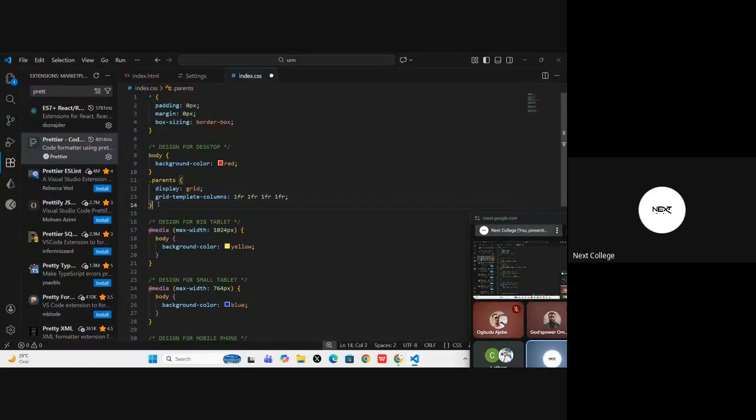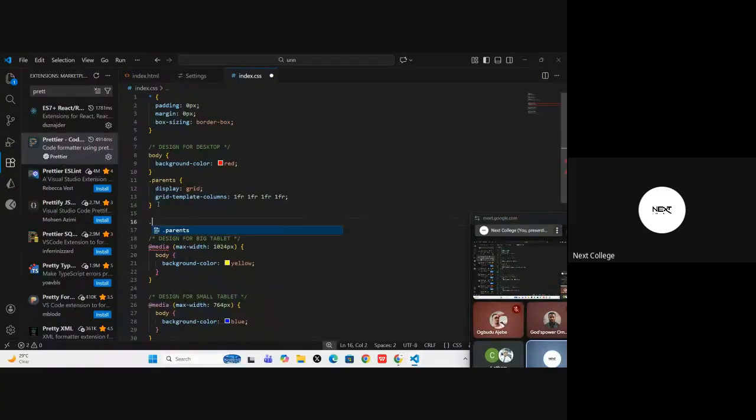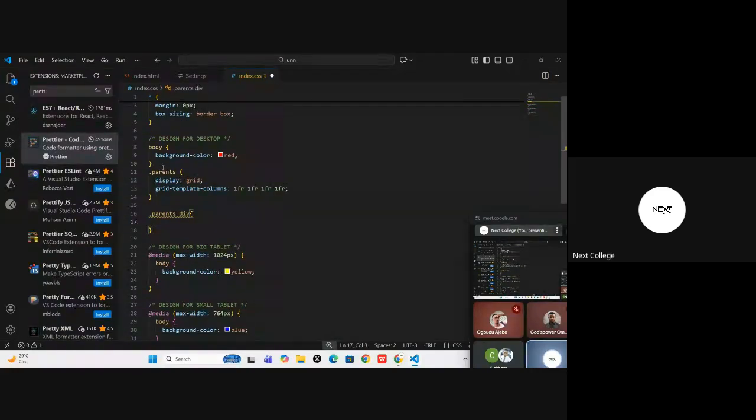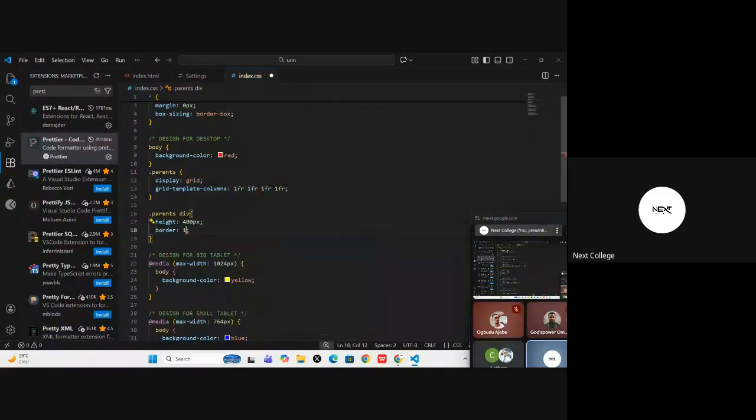Then I want to also design for those children divs. That means I'm selecting the parents and targeting each child inside it. Then coming here, I'm going to give it a height. Let me just say 400px. Give it a border of 1px solid, let me say white, and save.